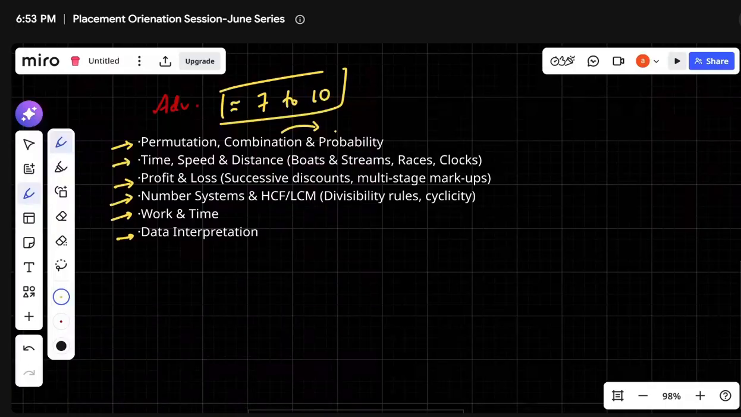The same goes for the logical reasoning part. You will have some questions on visual reasoning, blood relations, seating arrangements, and so on. That's how the reasoning ability questions will be.